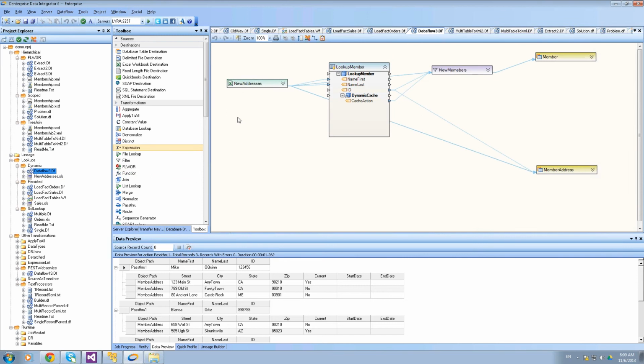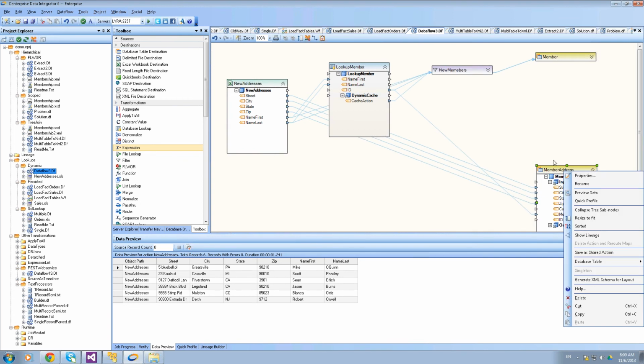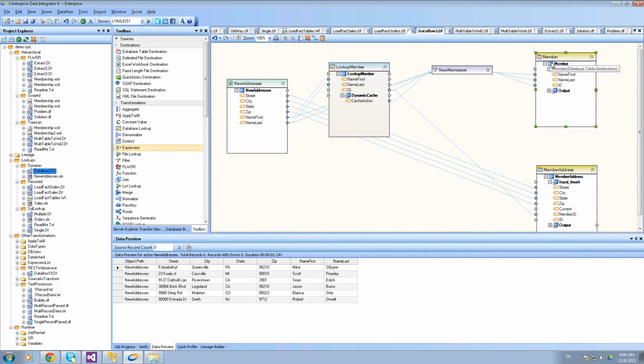So in this case, you can see our data set. We have a bunch of addresses here, and we want to load them into our member address table. The problem is that we also have a dependent table, which is dependent on the member table, so we have a master details relationship. We have to insert a record into the member table if it's not already present. This data set contains a list of addresses, but it also contains names of individuals that need to be added to our member table if they're not already there.